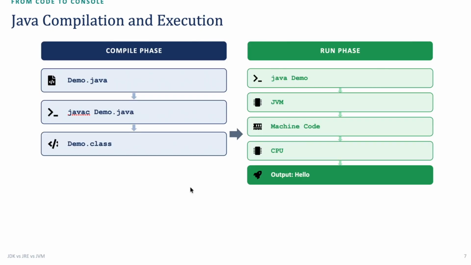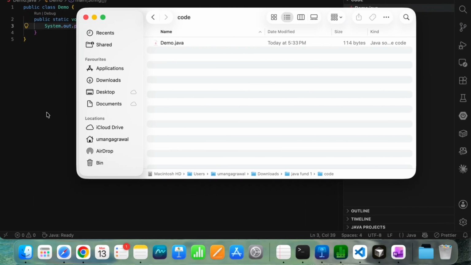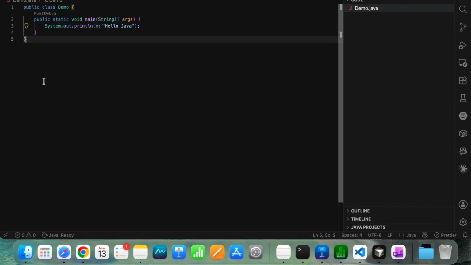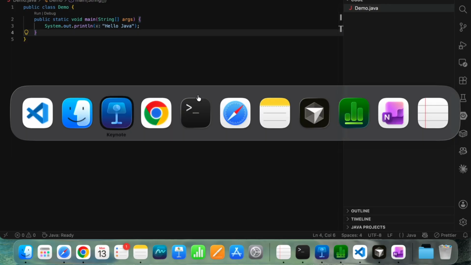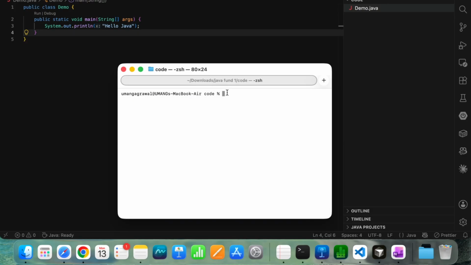So I am going to show a simple demo. Now you can see I have created a file demo.java in which I have written the simple code of hello Java. What I am going to do is compile it. So I am going to show the compile.